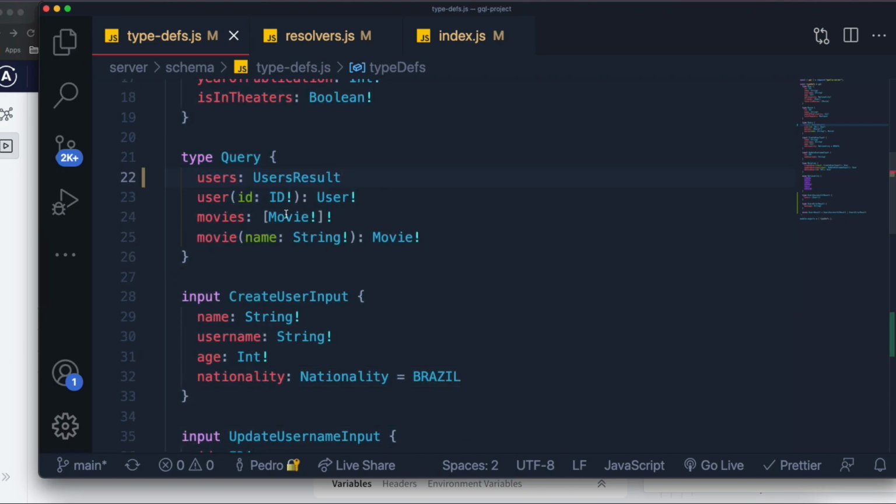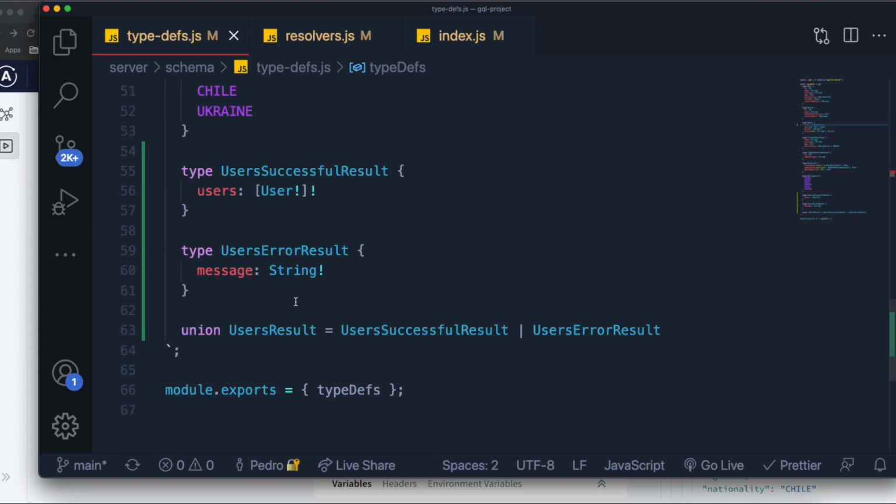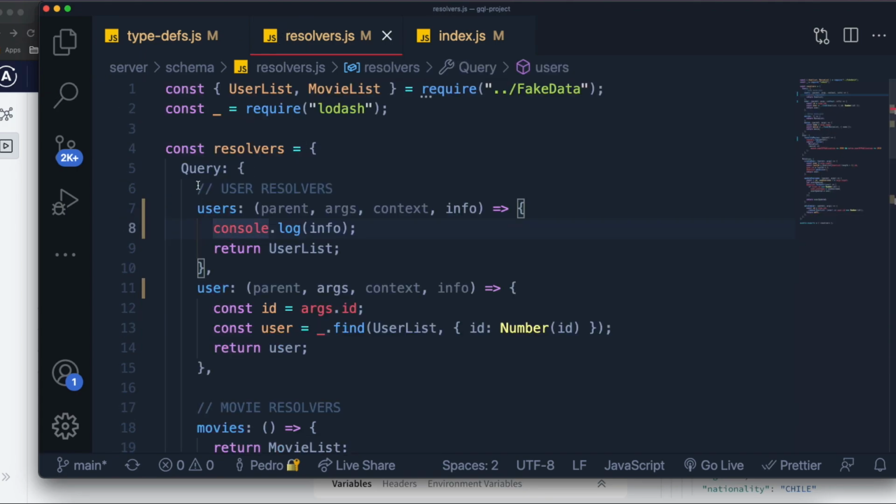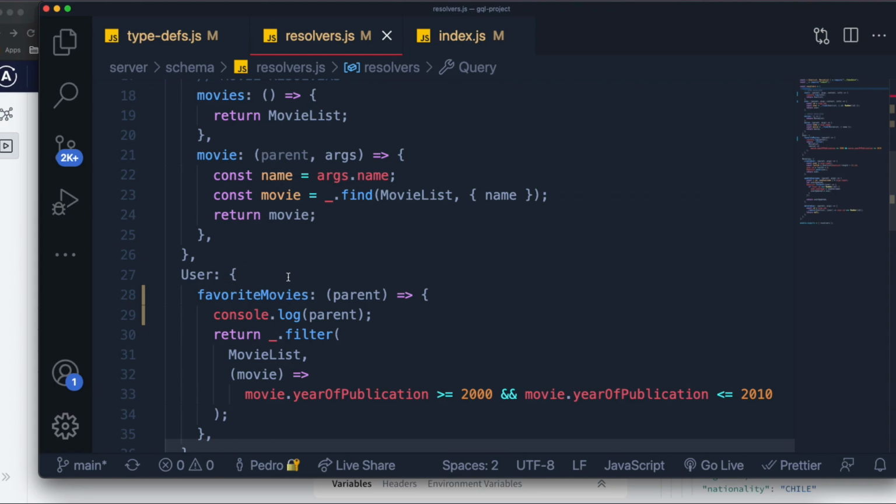Now, how do we handle this? Because it is important to understand that right now we're not doing anything related to the user's error results. It just exists, but if there's any error, what exactly do we do? Well, the way we do this is we're going to come to our resolvers over here, and you recognize that we created a new type called users result. So what we have to do is we need to actually create a new resolver field for the user's result.